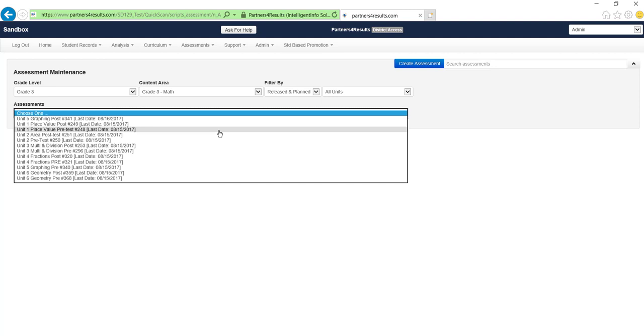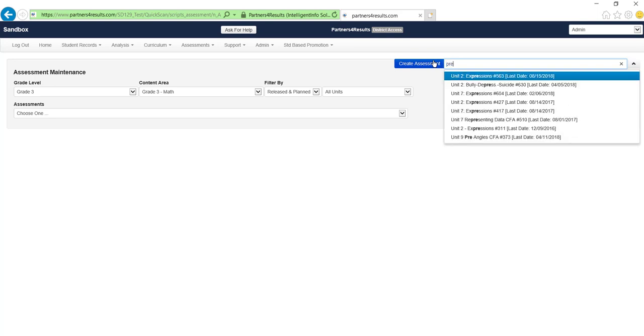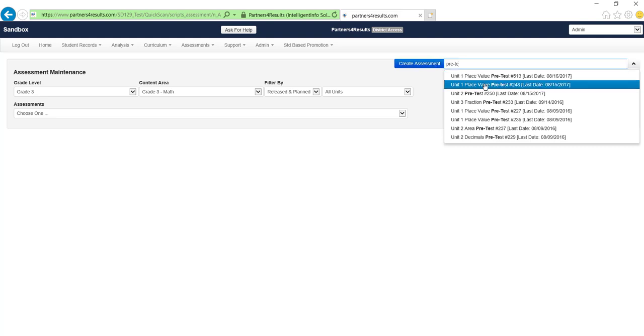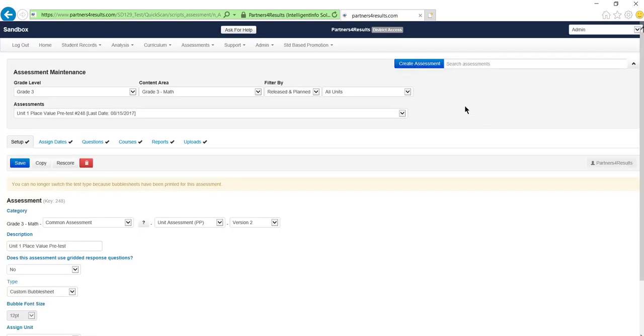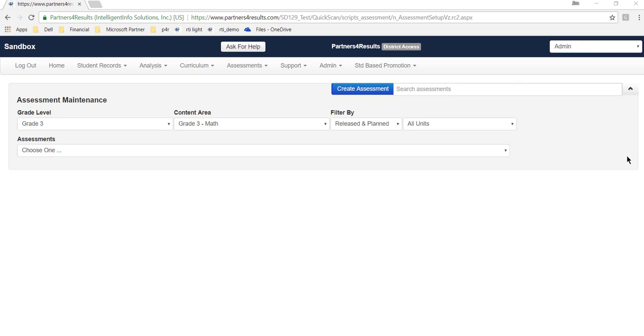Or what I can do, if I know the assessment number, which you'll see right at the end here, it's like 248, I can also just type in 248 and it'll bring it up. Or if I know the name of the assessment, I can also put that in here. So I can do something like pretest, and it'll show me all the pretests, and I can select them. The way the menus are set up, we have a setup tab, assign dates, questions, courses, reports, and where we can upload assessments.